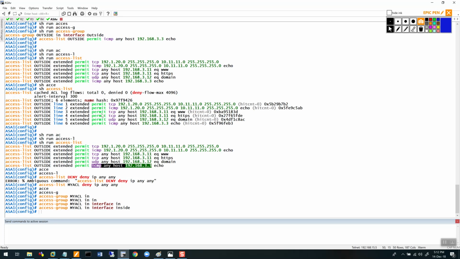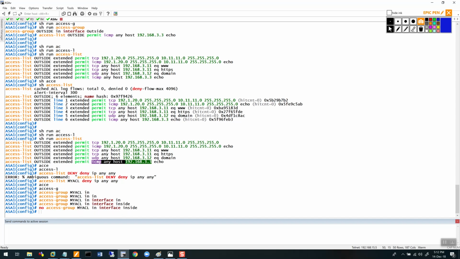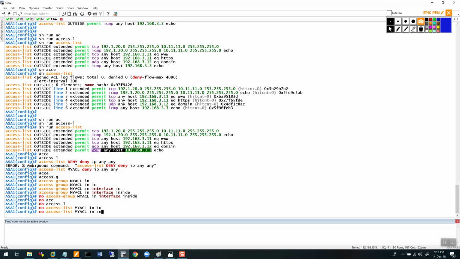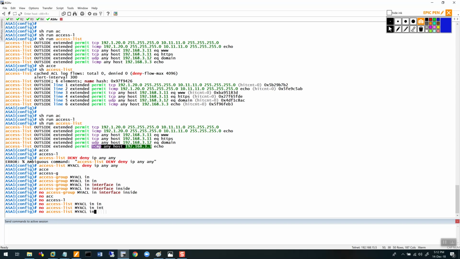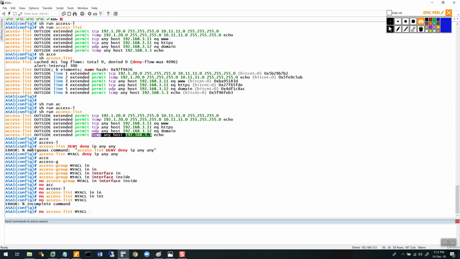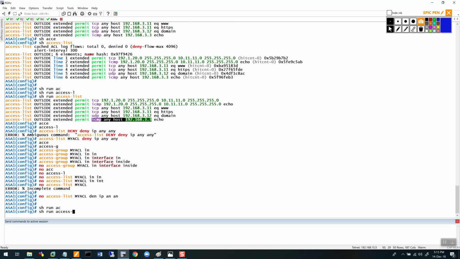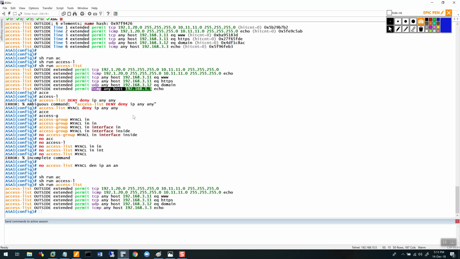So let's take this ACL off. No access-group, take it off. No access-list my ACL, deny IP. So show run access-list should only leave me with one ACL, the outside ACL.